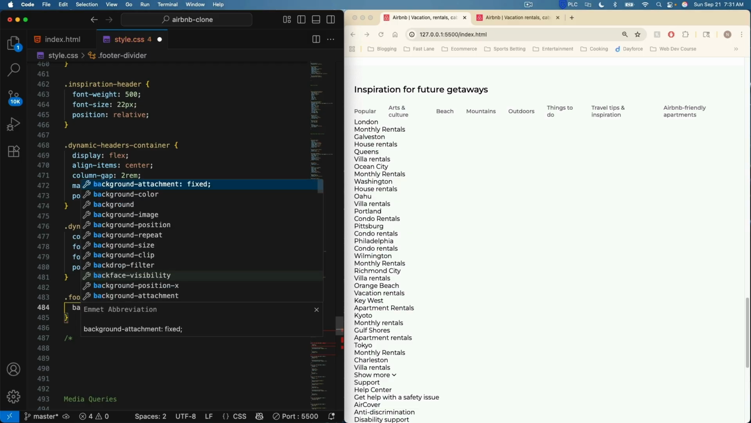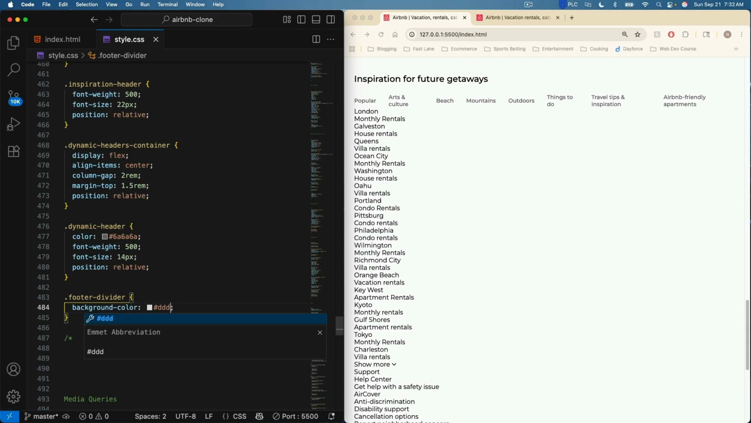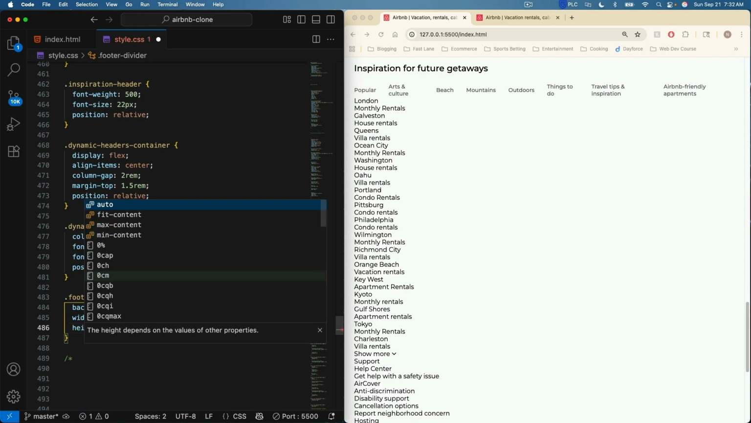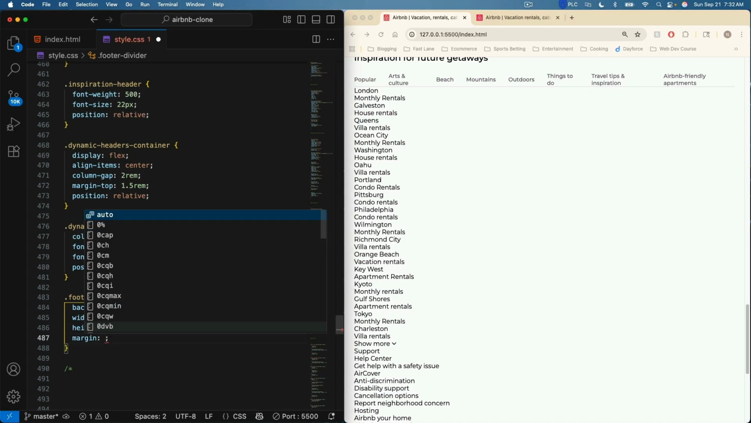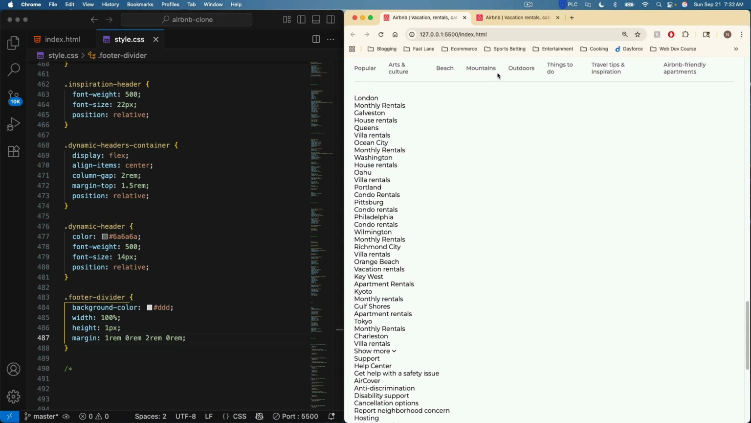And for that, we're going to have a background color of DDD. So hashtag DDD. Just like another lighter gray. We're going to give it a width of 100% and a height of 1 pixel. Okay, so there's our footer divider. And then we're going to give it some margin so it pushes everything away from it a little bit. We're going to say 1 rem top, 0 rem right, 2 rem bottom, and 0 rem left. Okay, now there's some spacing there.